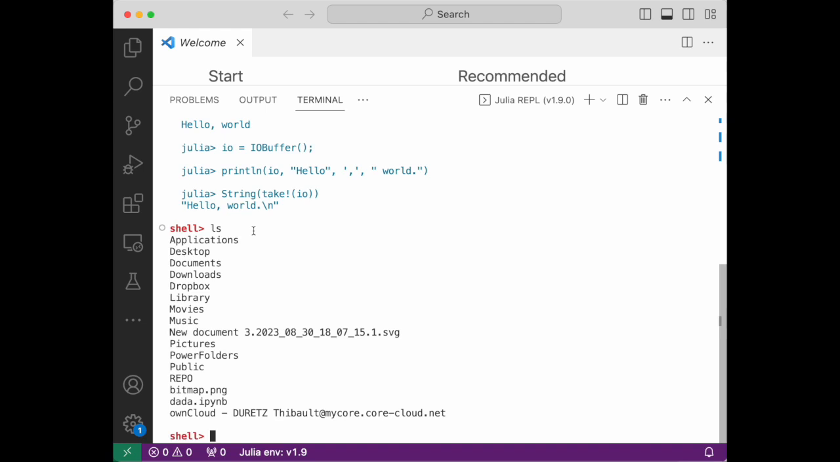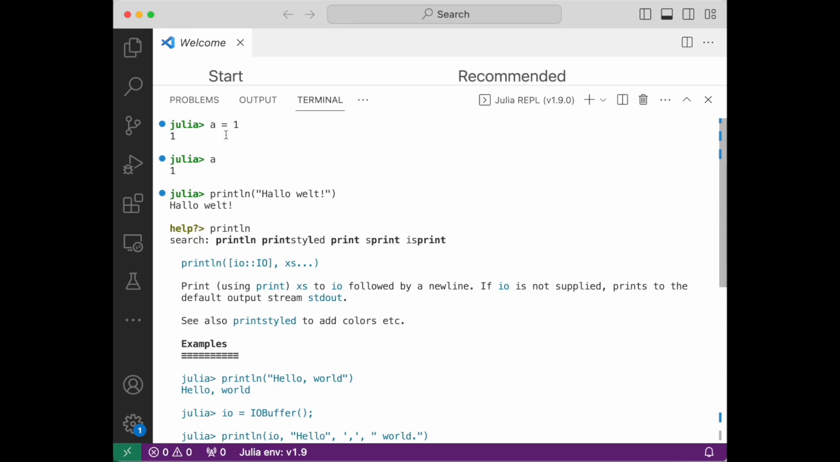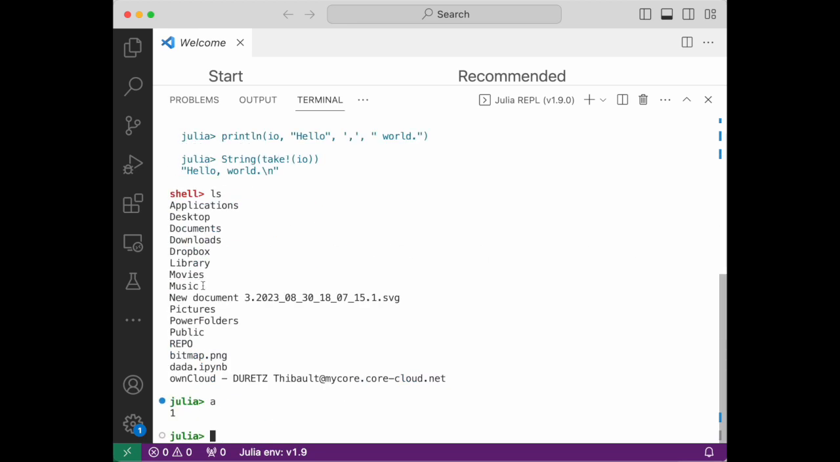Now the question is, you want to go back to the Julia mode. How do you do that? By pressing the backspace. So let's press backspace. Now we are back in Julia. I can still check if a is equal to 1. And yes, what we defined above is still okay. So this is still in the memory.